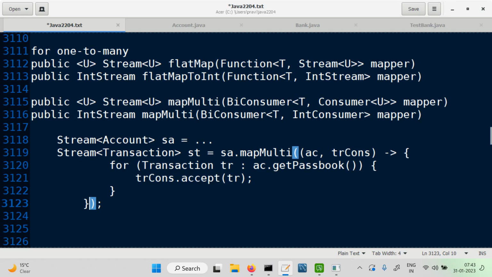Okay, fine, I'll keep this example for mapMulti. So this will create a stream of all the transactions. The idea here is that it's not always possible to create a stream for a given account.